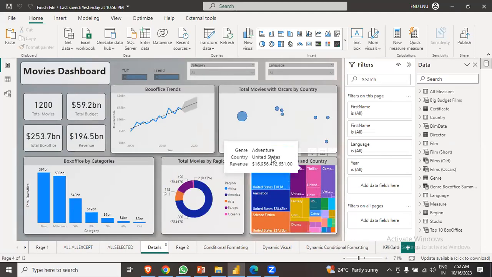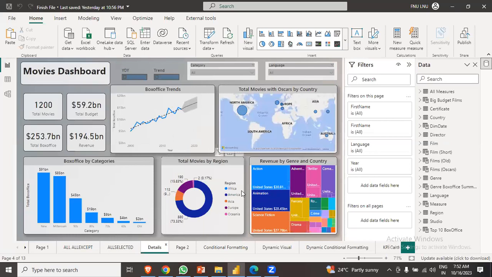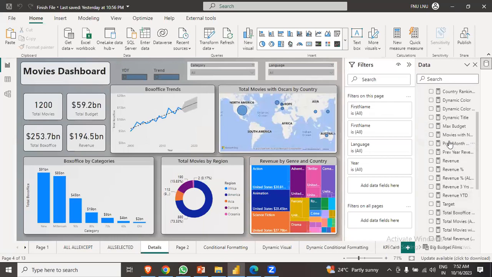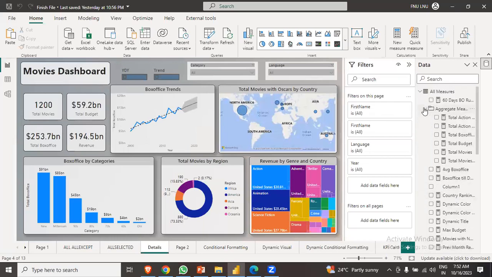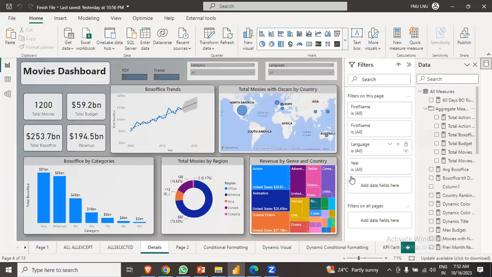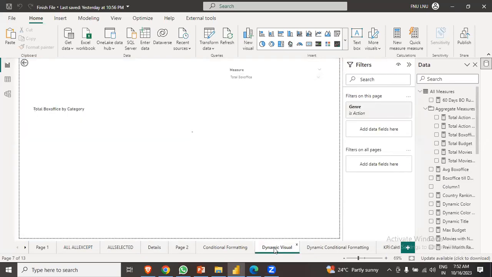Okay, so this is the dashboard we have developed, and it's not just about this page. It also consists of various measures. All these measures we developed as part of our previous course, and we have also achieved certain dynamic capabilities in here.